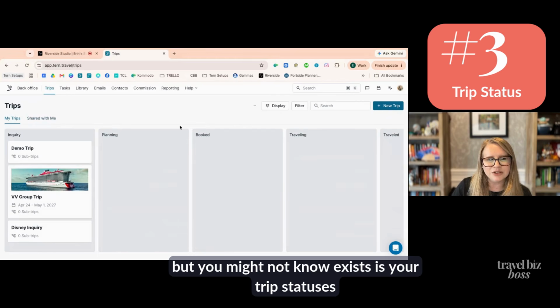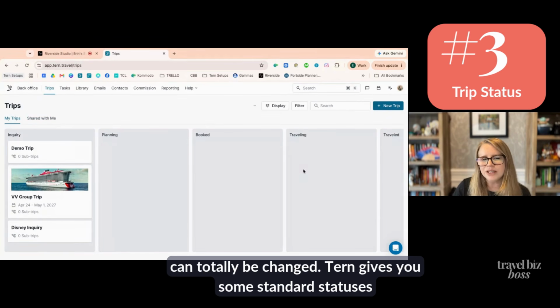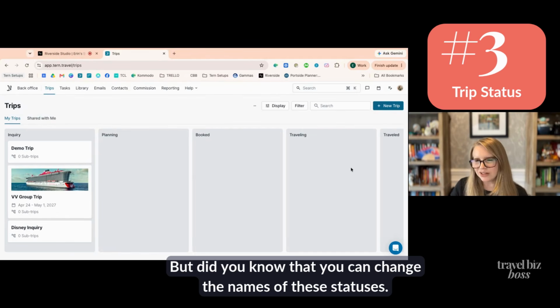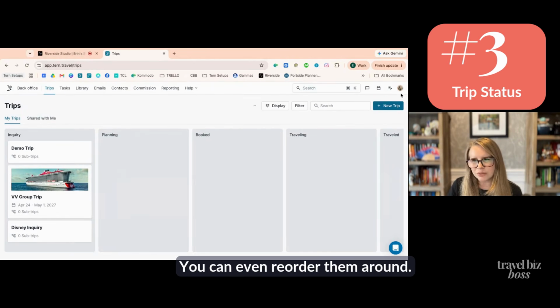Now, a third thing that might be hiding in plain sight, but you might not know exists, is your trip statuses can totally be changed. Tern gives you some standard statuses like inquiry or inbound, planning, booked, traveling, traveled, but did you know that you can change the names of these statuses? You can even reorder them around.